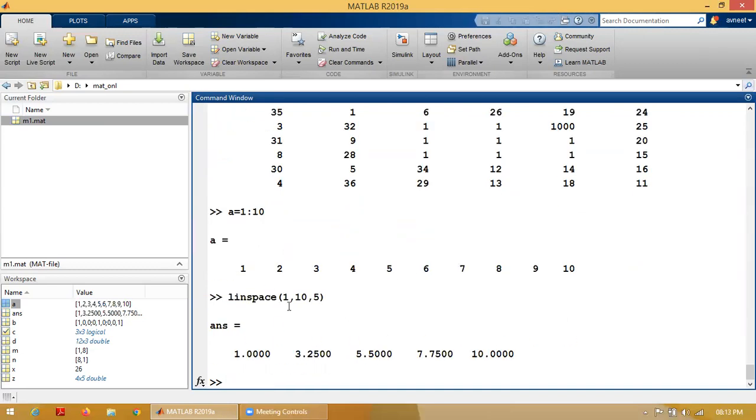Let's just get the answer. 1 is your lower limit and 10 is your upper limit, and 5 means 5 equidistant points. Equidistant means every point has equal distance. If you subtract 1 from 3.25, you will get the same value, and again if you subtract consecutive values, you will get the same difference. Equidistant points you will get with the linspace function.